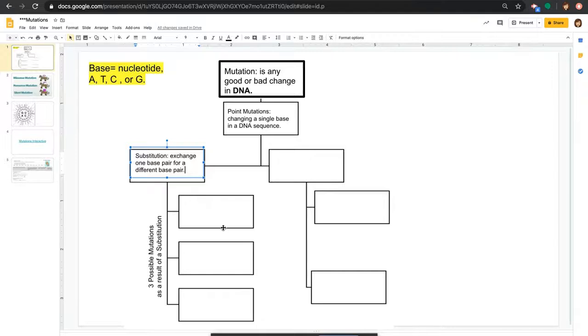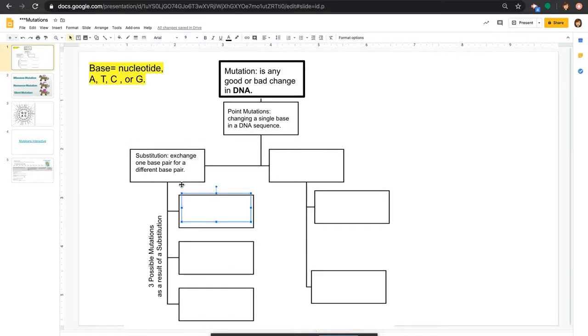Okay, back here. All right, the first type of substitution, the result would be the lesser of the 3 evils, which is a silent mutation. This is when there is no change made to the resulting amino acid. It's quiet. Most mutations are silent. They have absolutely zero effect on the person who has the mutation. So nothing happens, nothing to talk about.